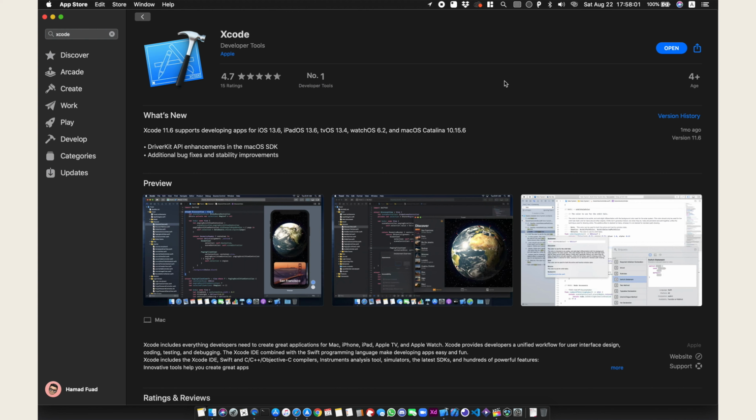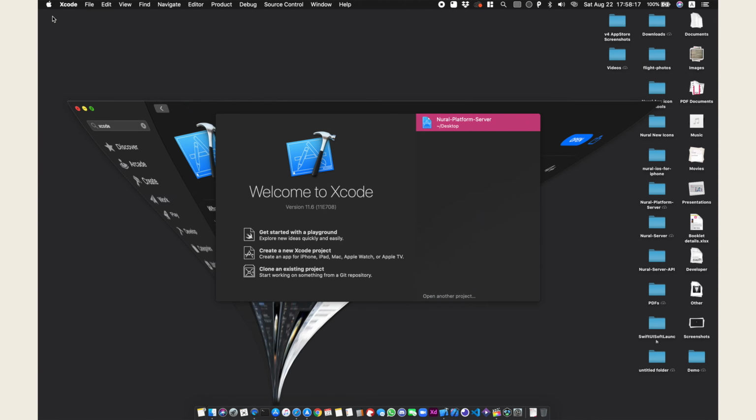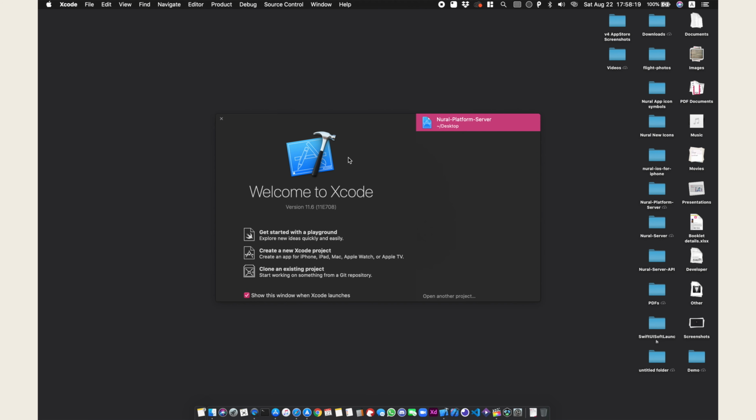I am assuming you have already downloaded Xcode from the Day 1 video. But if you haven't, open App Store and type Xcode in the search text field. Select Xcode and download. Let's open Xcode, and this is the first thing that will appear. You can either create a new Xcode project or open an existing one. Let's create a new Xcode project.